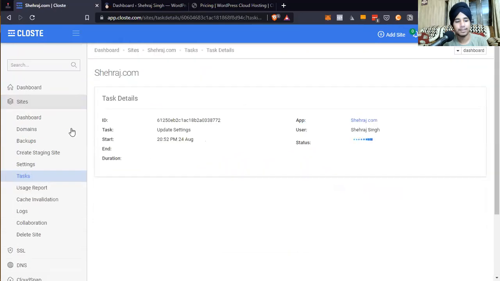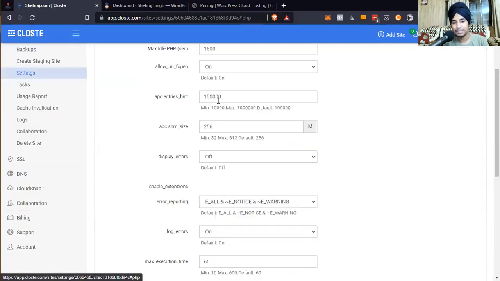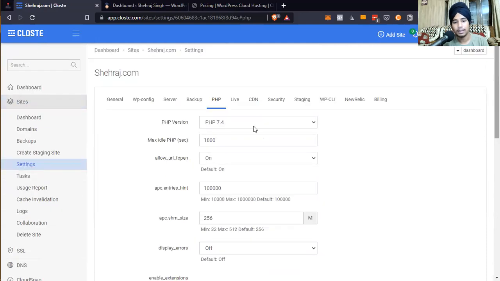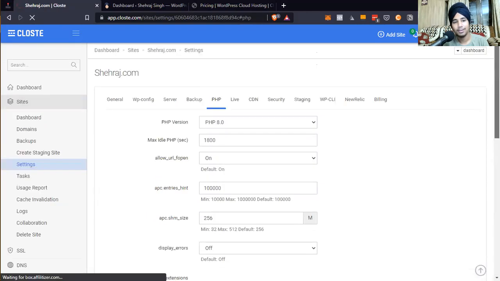Now, this is how task execution works. When you click on it, it will take some time. It will be doing some tasks in the back end. Then you can choose the PHP version. Like I'm using 7.4. Let me upgrade to 8.0. Let me save it all.